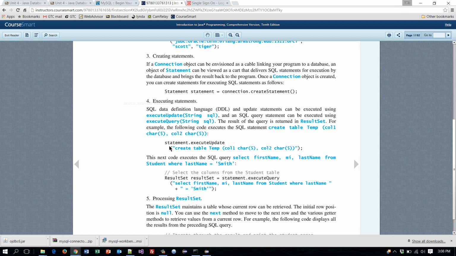So you see that if I say statement.executeUpdate, and then I just put in my SQL statements, create table, give the table a name, put in the parameters that you're working with, and then you can do the statement and have the statement execute and do its thing.